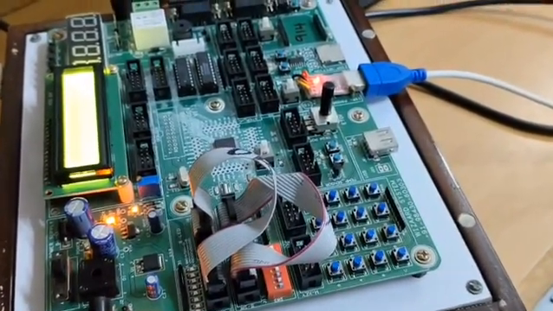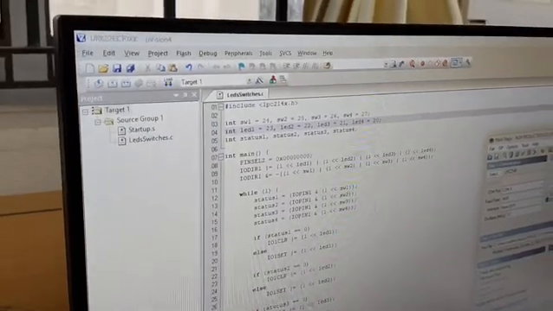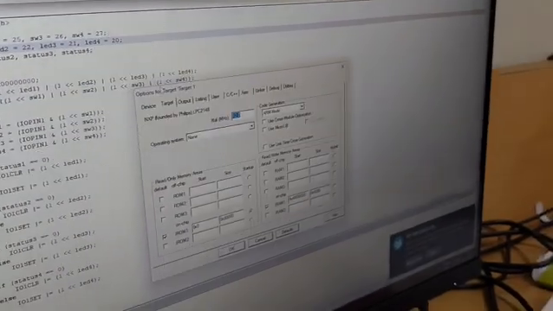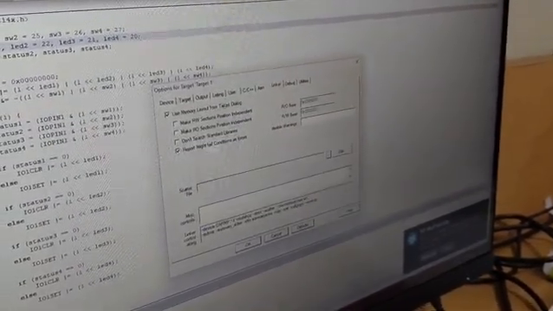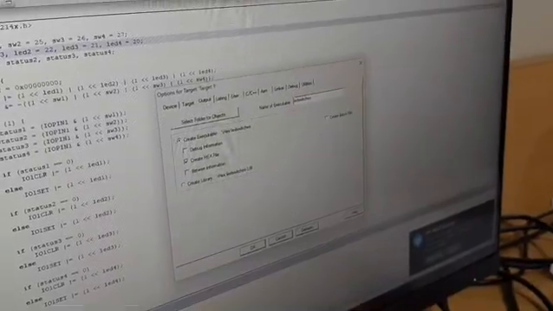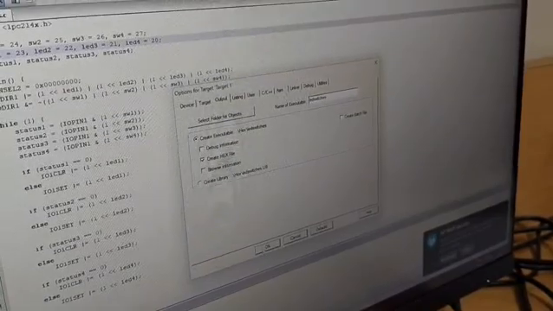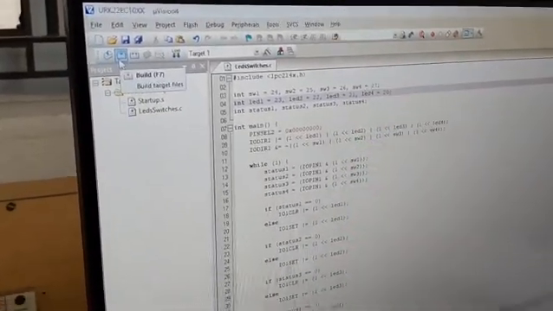And how we are uploading the code is, we are typing the code in the C program. Then we are adding it in the source group. Then in the options, in the linker, we use the memory layout, and in the output we are giving the name of the executable, and we are checking create hex file. After doing all this, we click on build. When we click on build, the hex file is generated.